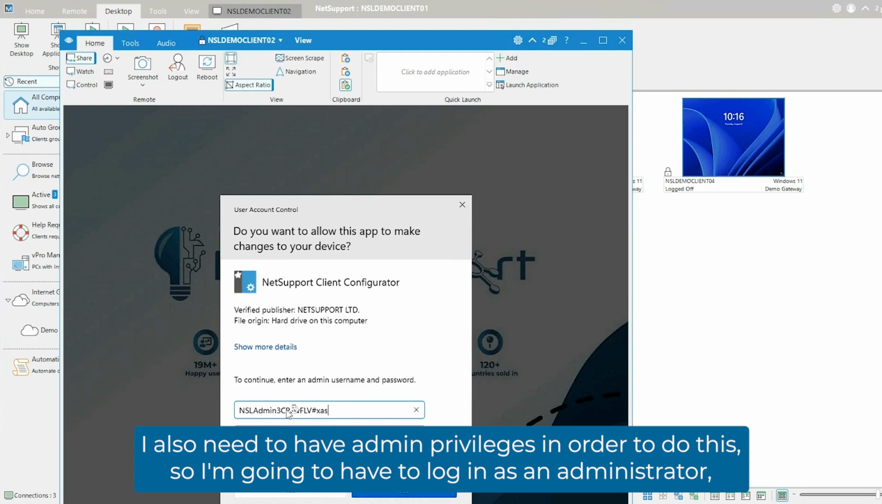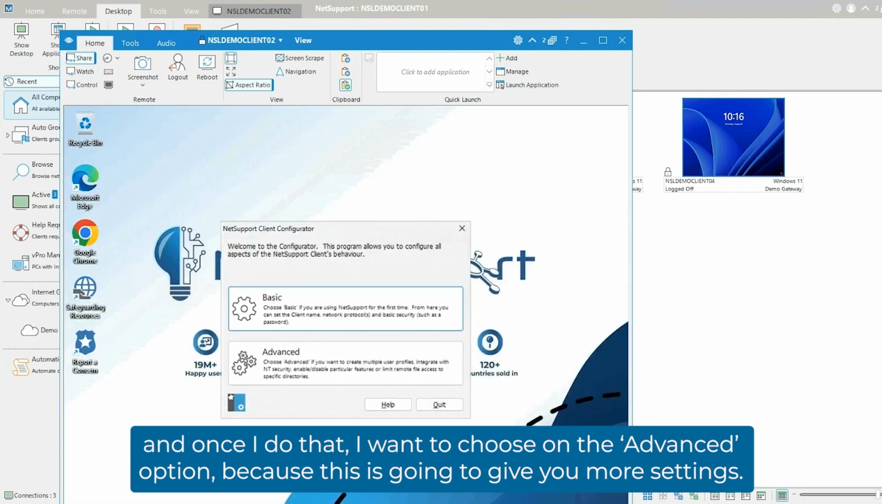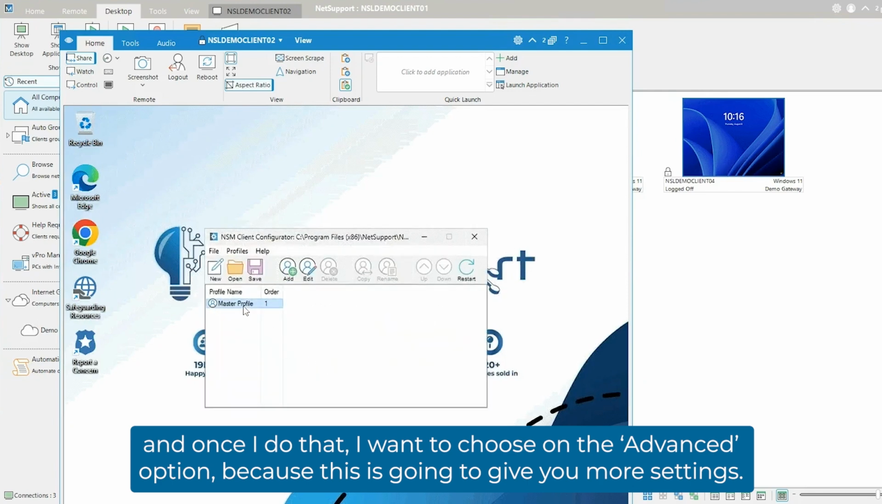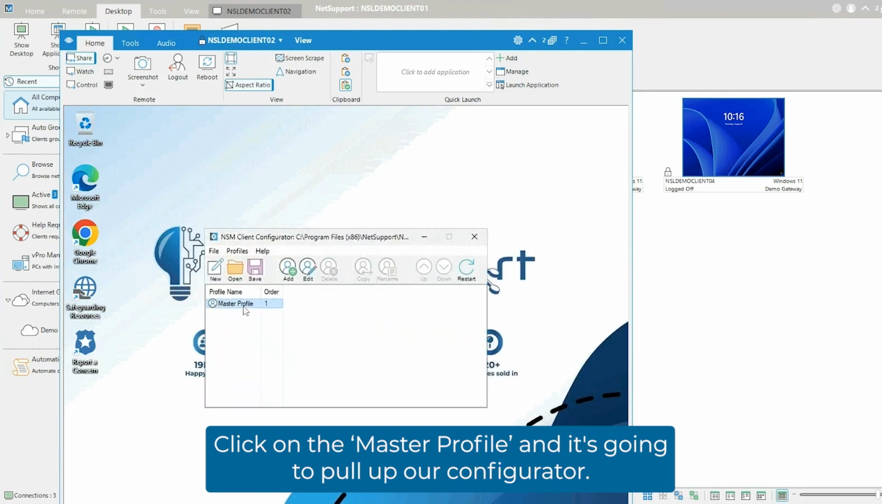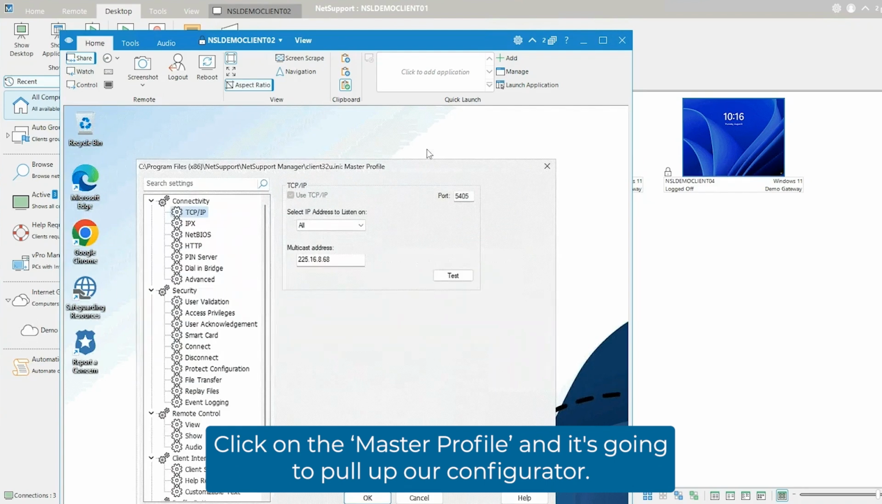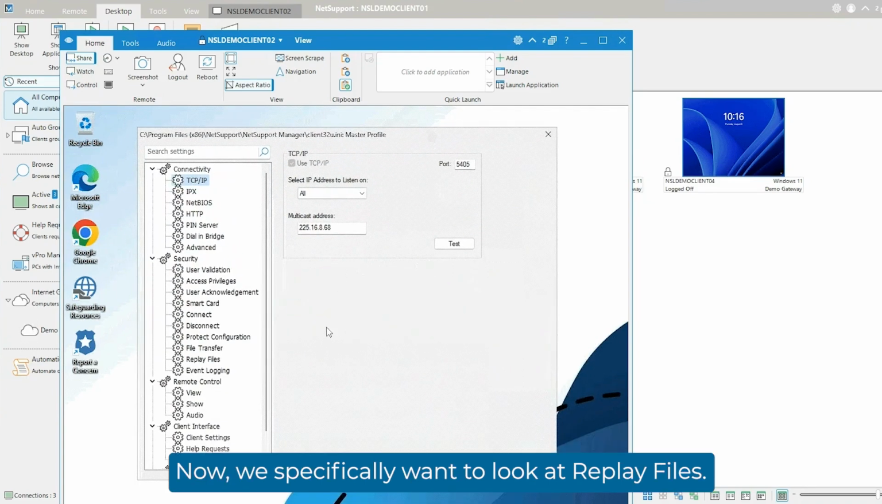I also need to have admin privileges in order to do this. So I'm going to have to log in as an administrator. And once I do that, I want to choose the advanced option because this is going to give you more settings. Click on the master profile, and it's going to pull up our configurator. Now we specifically want to look at replay files.